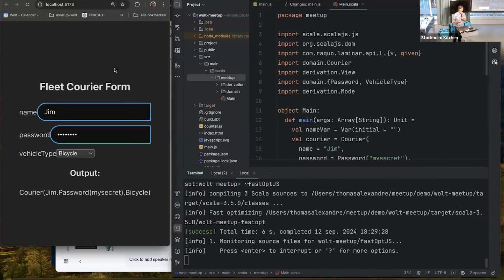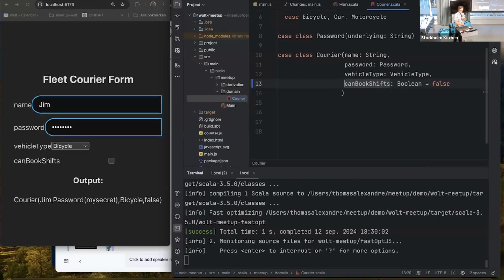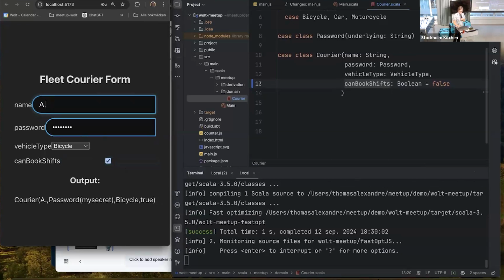So here I just have a form where I can fill in all the components of my case class. If you remember, the case class looks like this. So if I add a field like this, courier is allowed to book shifts, the shifts are the time you spend when you're online to work. So if you put here a Boolean, I'll just save. Then suddenly you get a checkbox where you can see that it's also changing the output. So the form you submit is changing. If you type another name, Alice, then you see the case class is updated.